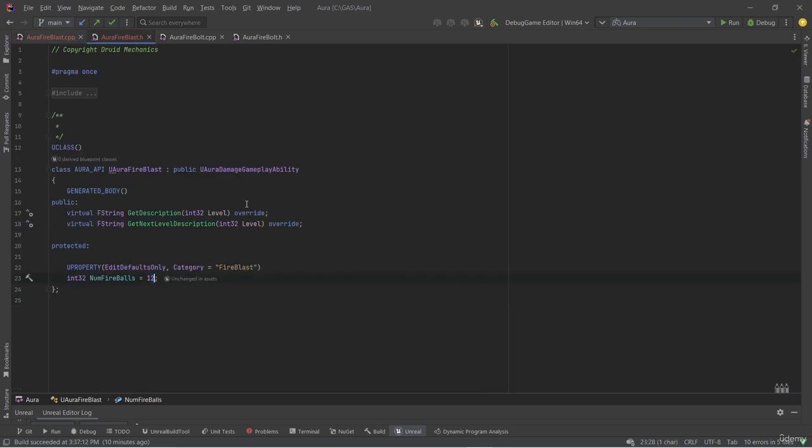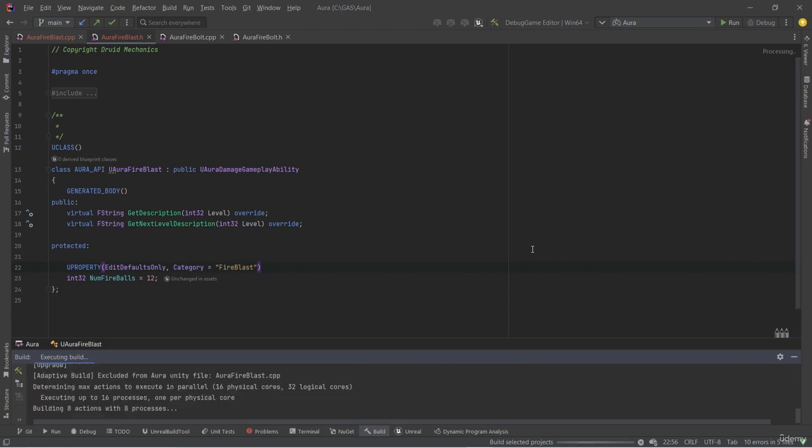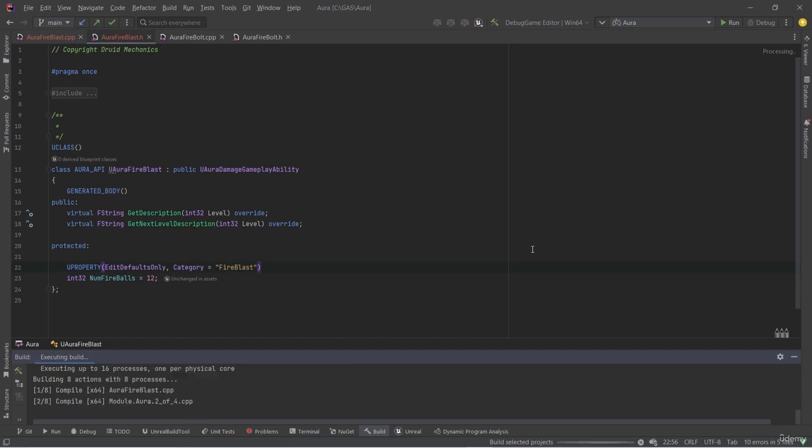Okay, so we have an Aura FireBlast. In addition to this, I'm going to need a function to spawn those fireballs. However, we're going to need a fireball class to spawn. So we'll do that next. But before we go into all that, let's just compile and test out things. Let's get everything tied together in our system and make sure that we can see this spell description in our menu.